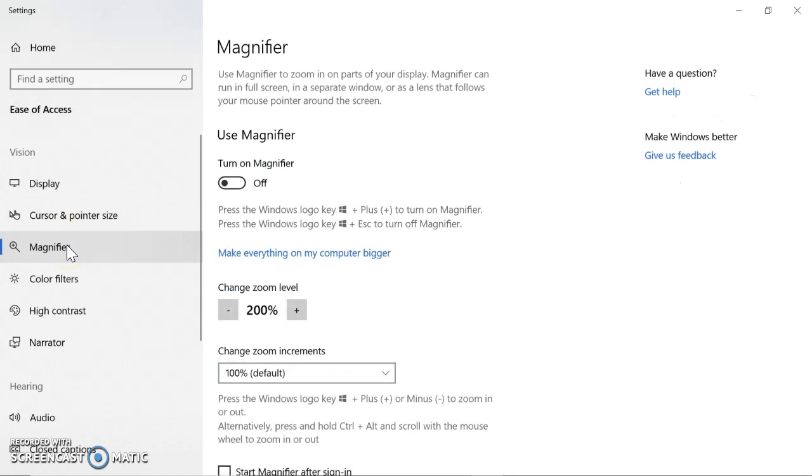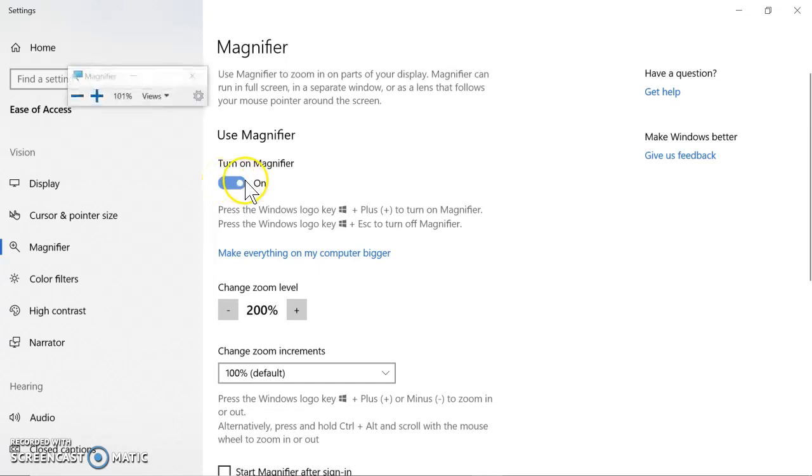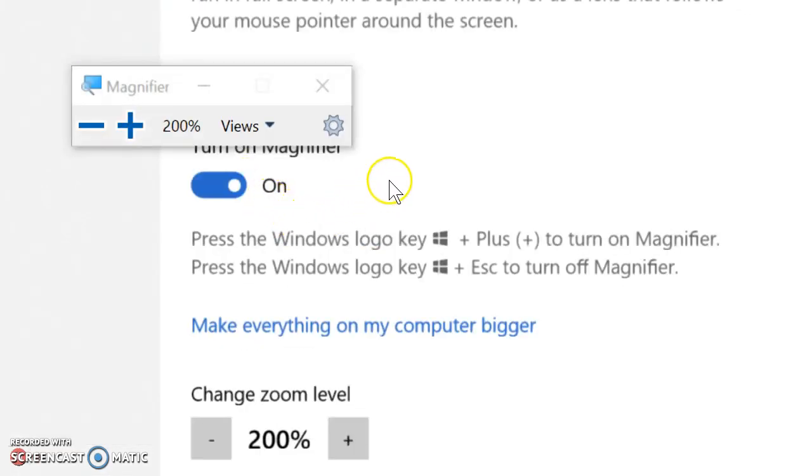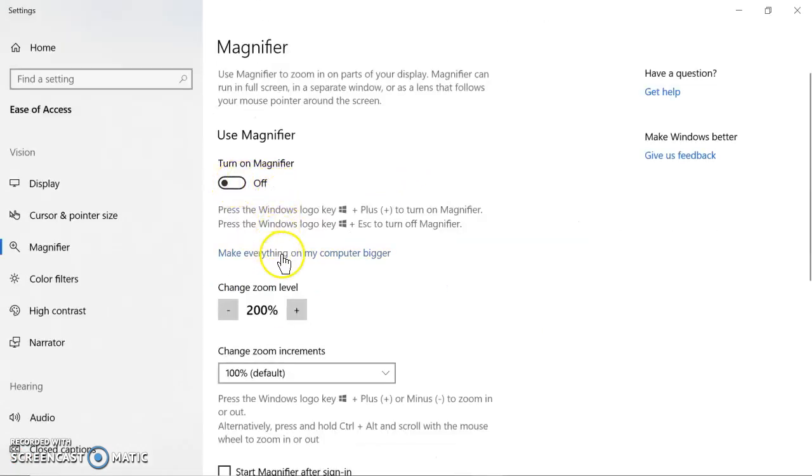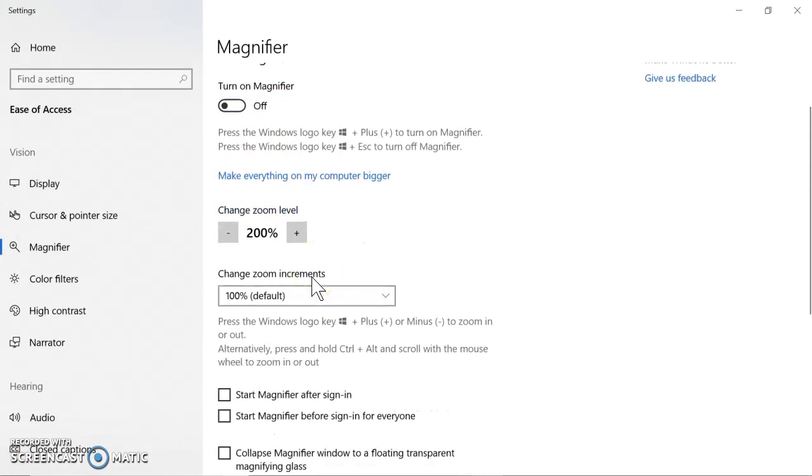So that's under cursor and pointer size. There's also a magnifier. This is neat. If you turn it on, when you scroll over something, it'll make it bigger. So check this out. It makes everything bigger as I scroll over. I'm going to turn it off so I can kind of see what I'm doing again. You can change the zoom level on that magnifier as well, and the increments in which it changes.